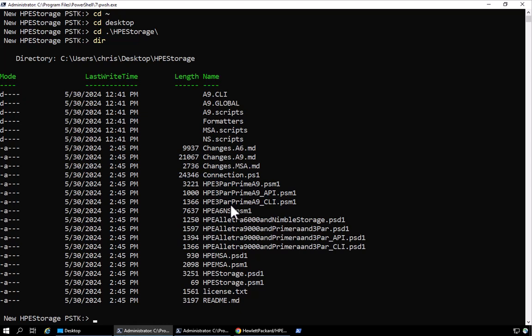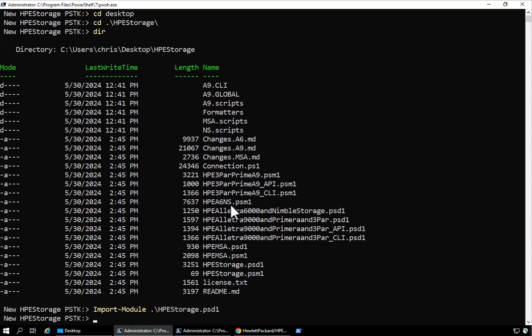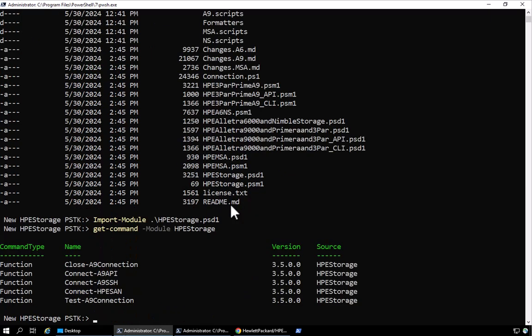So what we do is we use the Import-Module HPE Storage, and once you've imported that one module, do a Get-Command -Module HPE Storage, so you can get a list of the commands. You'll notice that it's a very short list, and the reason this list is so short is we want to make sure that people understand this is all about connecting to your appropriate array.